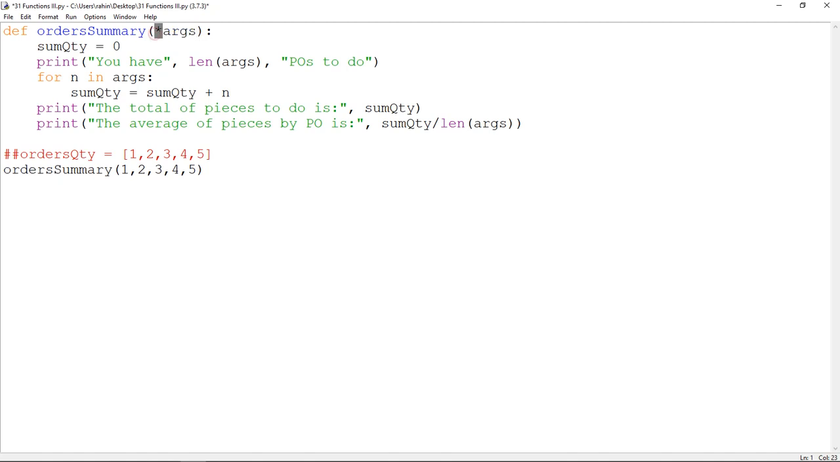Is just by using this asterisk, and then by convention we put the word args. This is a contraction for arguments. Now you can actually name it whatever you want, but again, it's like a convention, so just get used to it. It's better if you learn it like this: asterisk arguments.